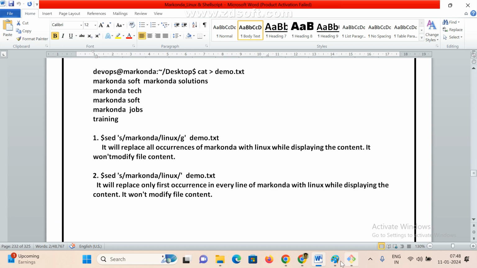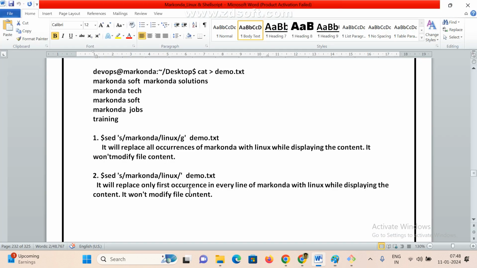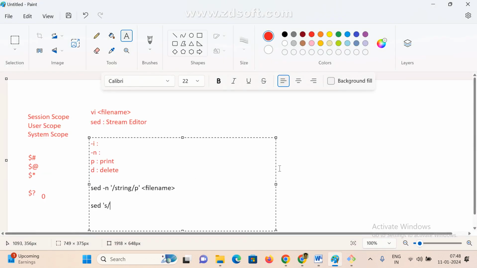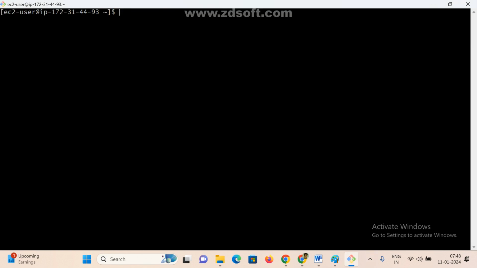This is very, very important, Karthik. Now here, SCD S slash. This is the syntax. I want to replace something. First, see, we can easily understand. This is my data. Cat devops.txt.